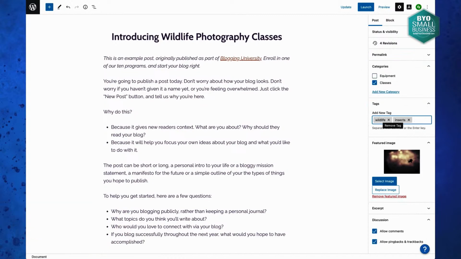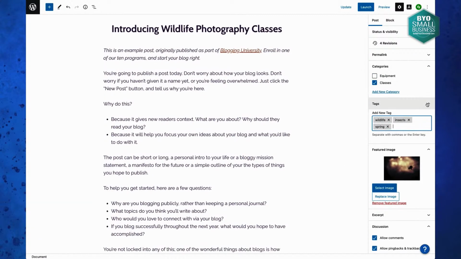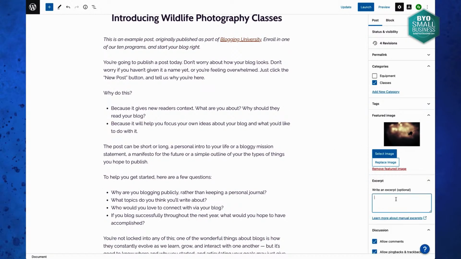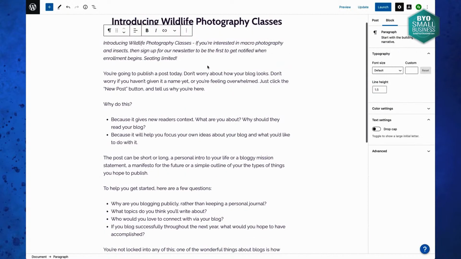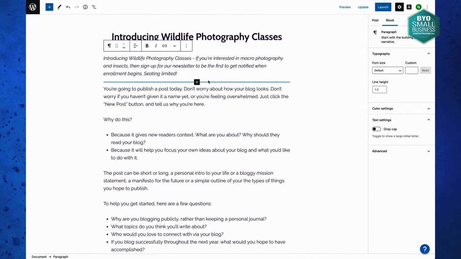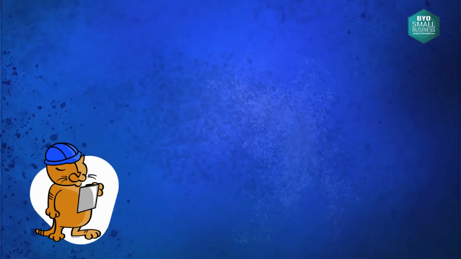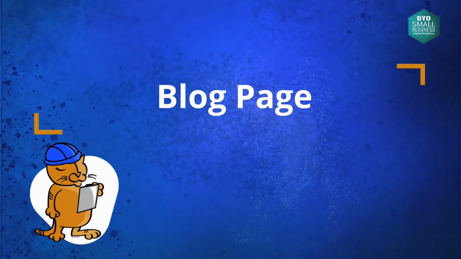The categories I added show up here. The default was to check equipment. Instead, I am checking the classes box. That only makes sense. If you need it, you can also add a new category. I'm also adding tags and an excerpt that will show up on the homepage. For show and tell purposes, I also copied and pasted this information inside the blog post, just to demonstrate how easy it is. Okay, blog page.